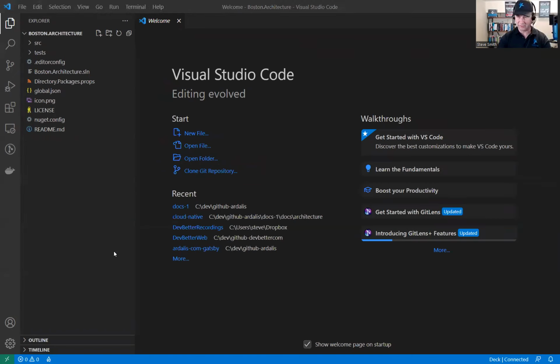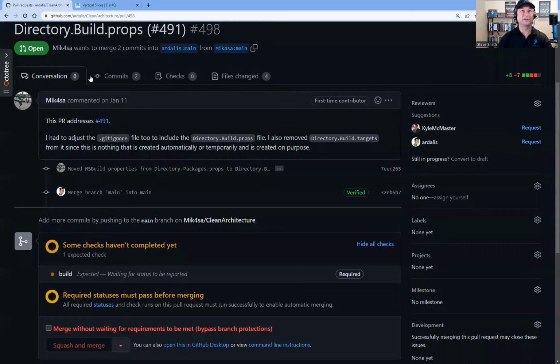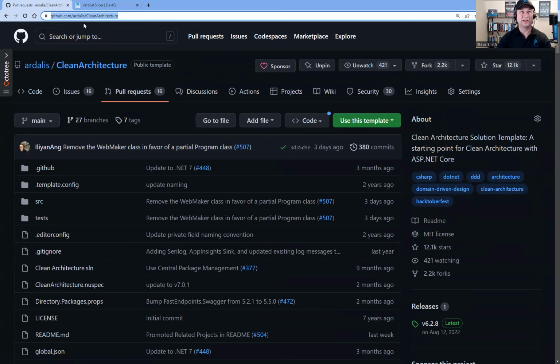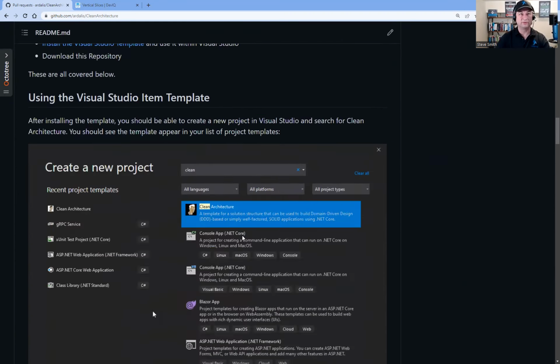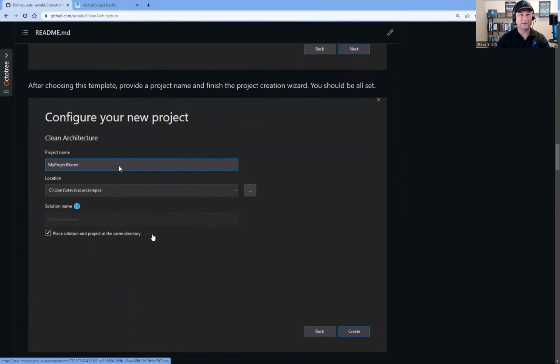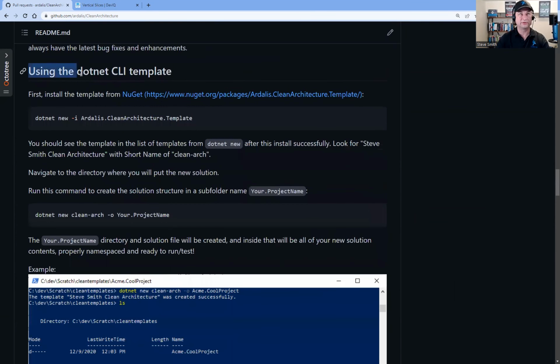And while we're here, if you want to jump right to looking at this, go to github.com/ardalis/cleanarchitecture. I'll throw this in the chat so anyone can find it. And then down here in the README, did I ever update it to 7? Yeah, okay, good. It's on 7 now. And what you want is this one, using the .NET CLI template. That's the easiest way to do it. There is also a Visual Studio one that you can install, but it's harder to keep that one up to date, and it's way easier to just do the .NET template.